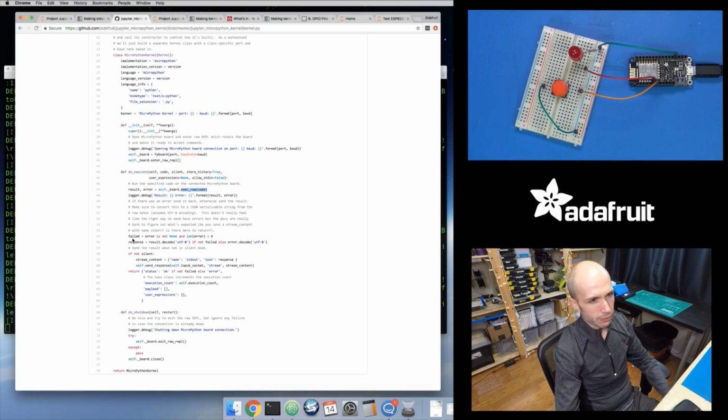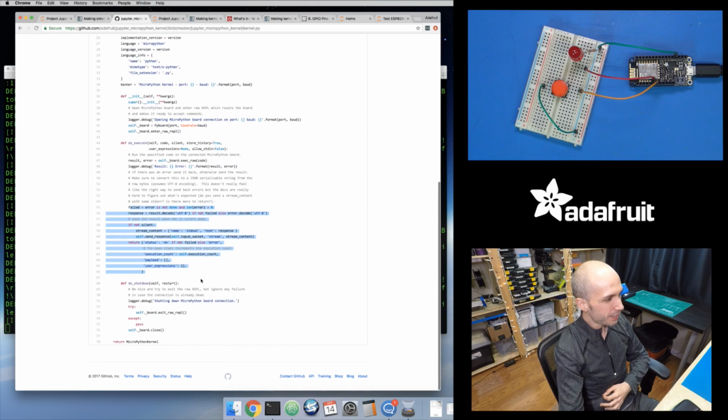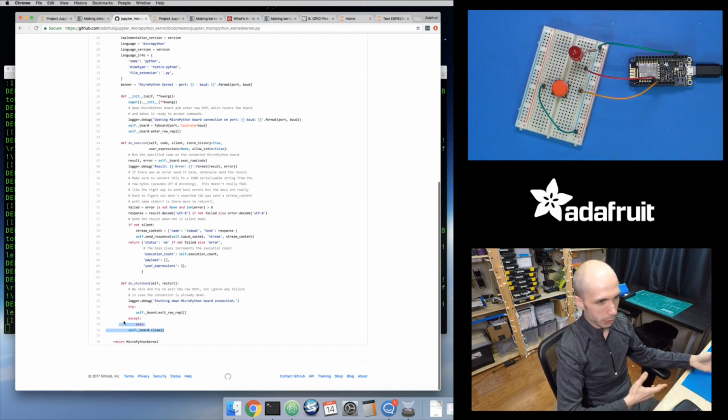And then I just need to look and see if there was an error, tell Jupyter Notebook, hey, this failed, and here's the error that came back. Or if it succeeded, here's the result that I got back from here. And that's what this little block of code does. And that's it. That's as simple as it needs to be, it looks like, to make this work. And then there's a shutdown function where when I shut down the kernel, I try to be nice and exit the raw REPL and then close the board connection so that I can reconnect to my board in the serial REPL, and it hopefully won't be stuck in that raw REPL mode anymore.